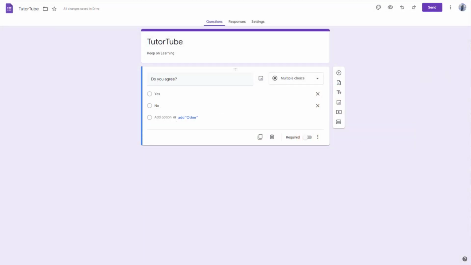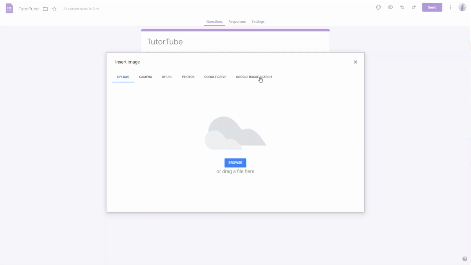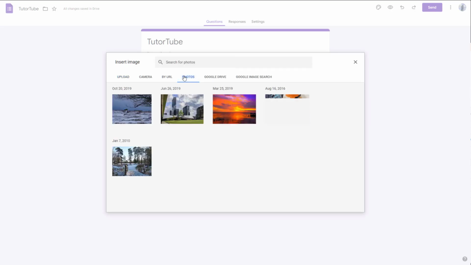When you're making Google Forms, you're using your Google ID, meaning you can directly access photos from your Google Photos library and insert them into your Google Forms as well. So to do that, you can go onto the image button right here. Once you do that, you can see that Photos is an option. Once you go into Photos, you will have access to all of the photos that you have uploaded inside of your Google Photos.